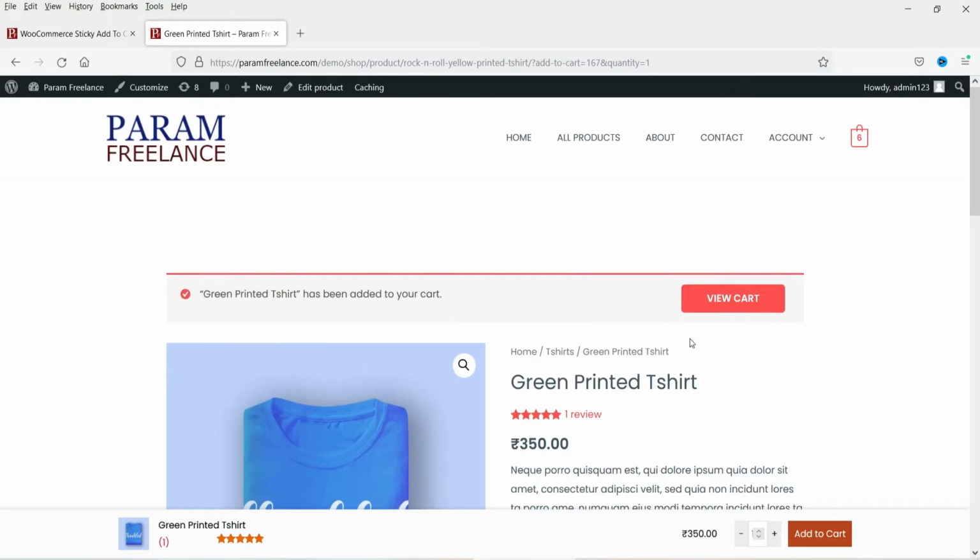So this is how you can use the sticky add to cart bar at the bottom or at the top of the product page. So that's it for now.